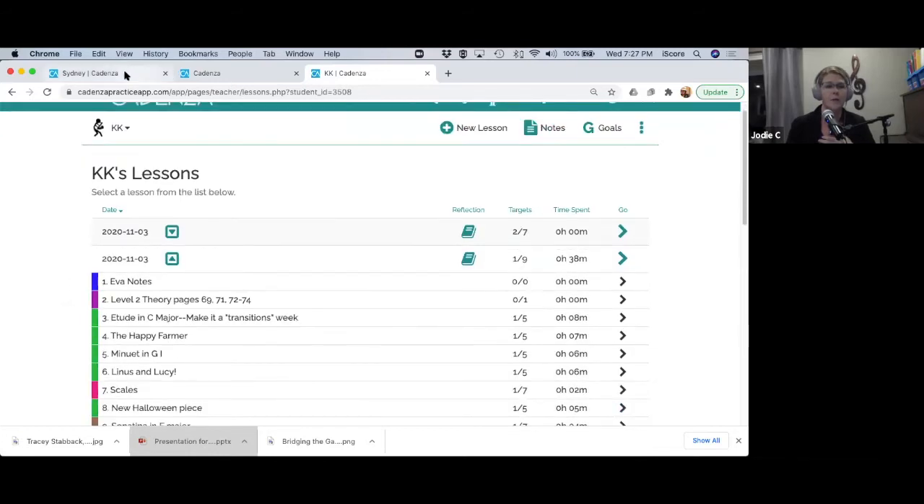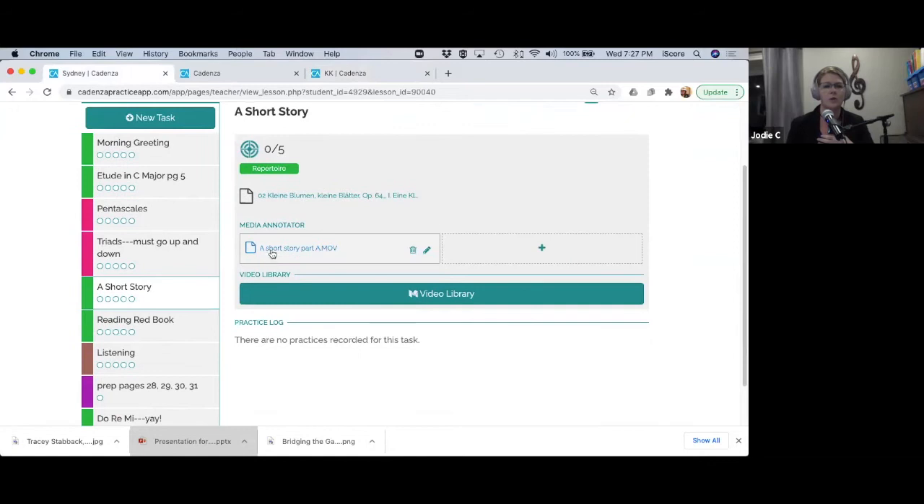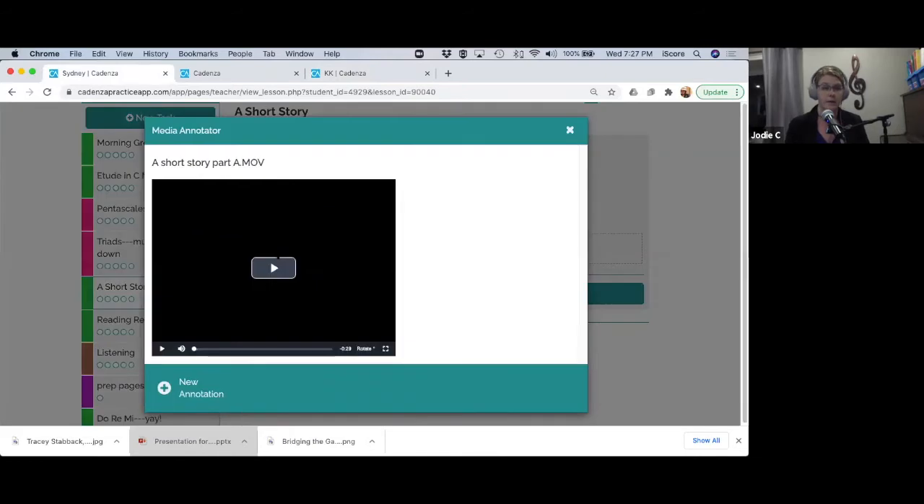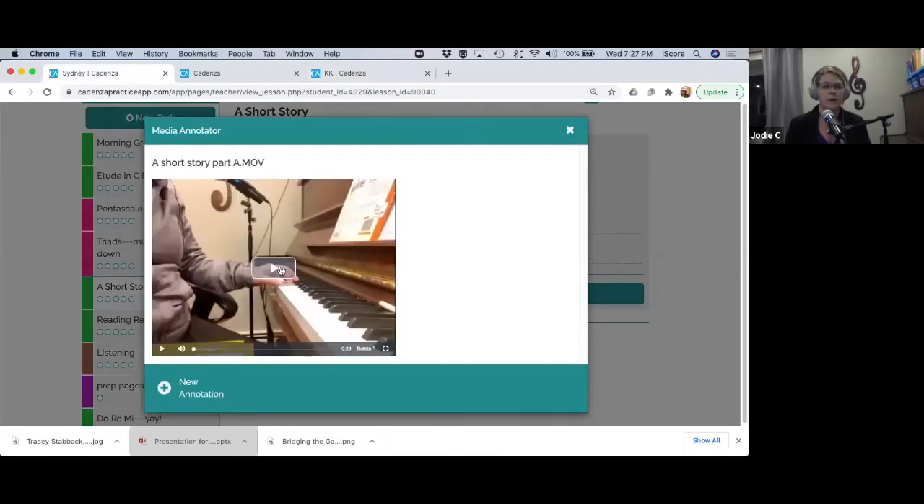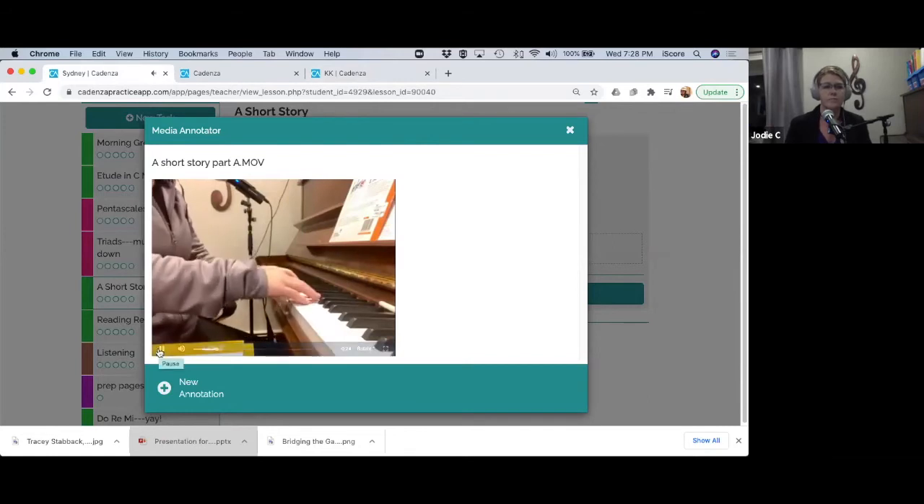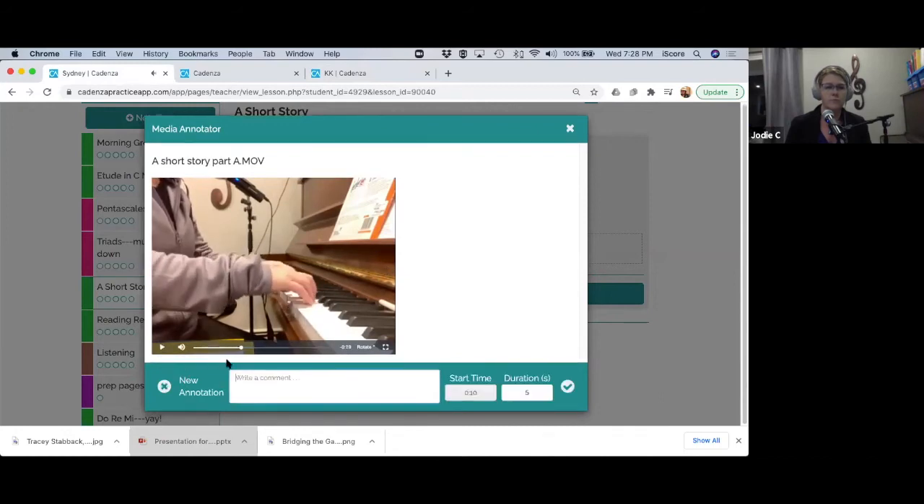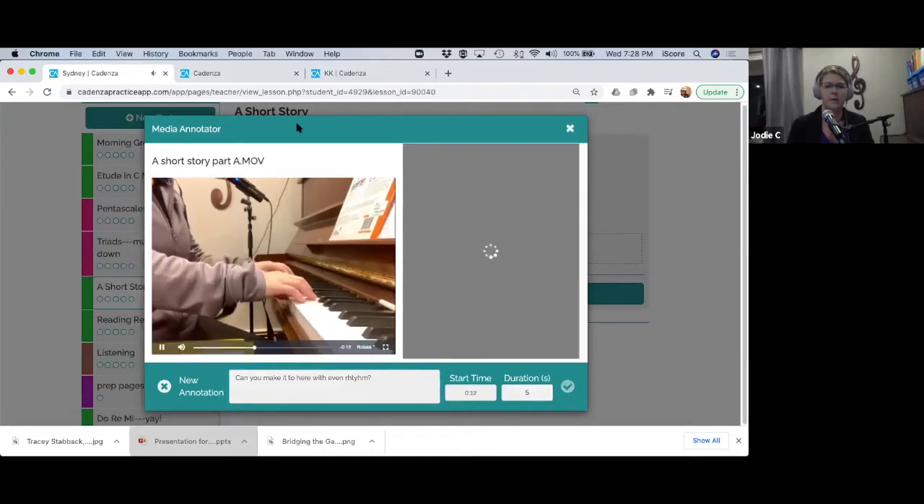Okay, and one last thing, I would like to show you the media annotator in action. So this is me playing for a student who is having trouble. And I might stop it right there and say, can you make it to here with even rhythm? And I save it and it keeps playing.